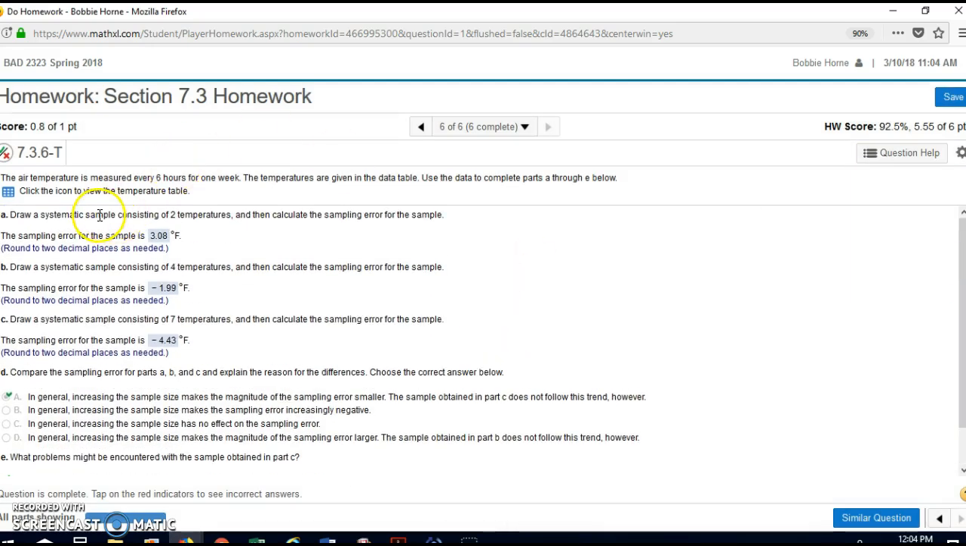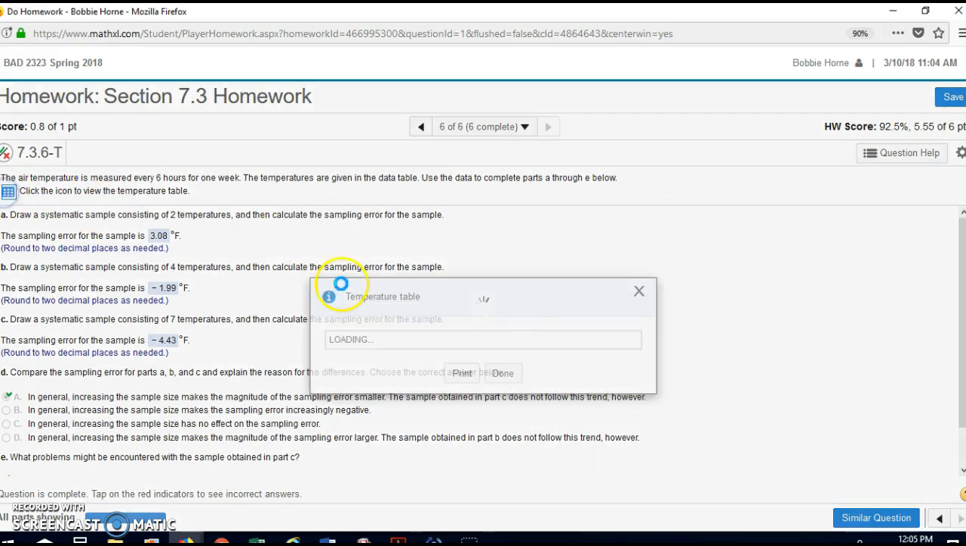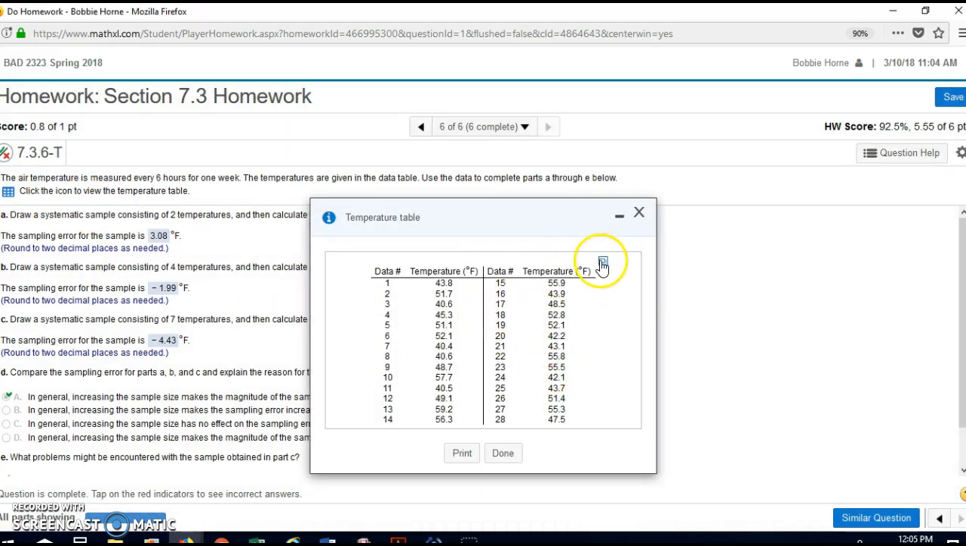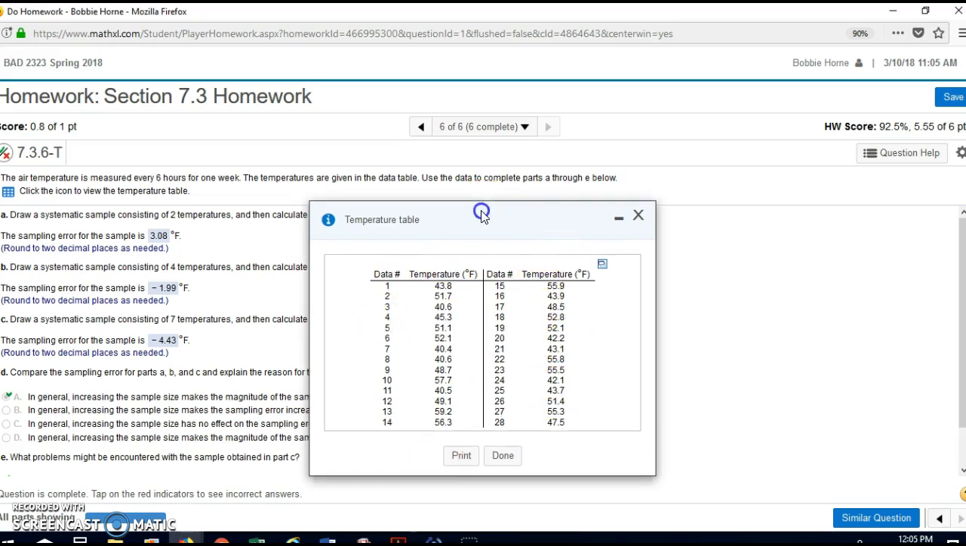It says draw a systematic sample consisting of 2 temperatures. So the way you pick your sample, you need 2 numbers, and you're going to find the mean of those 2 numbers. Whatever the 2 numbers are, you add them up and divide by 2. Here you would add your 4 numbers up and divide by 4. Here you would add your 7 numbers up and divide by 7 to get your sample means. To get your population mean, you would open these in Excel and average these up.